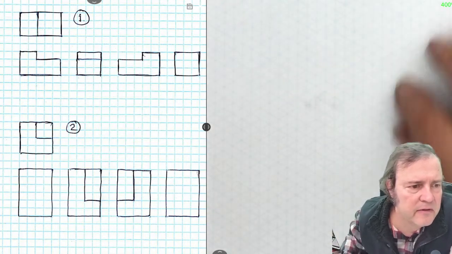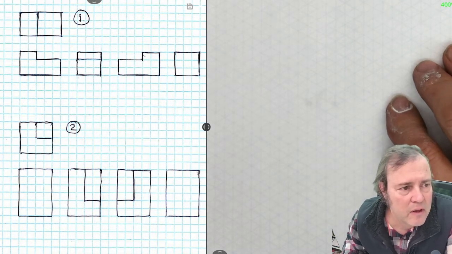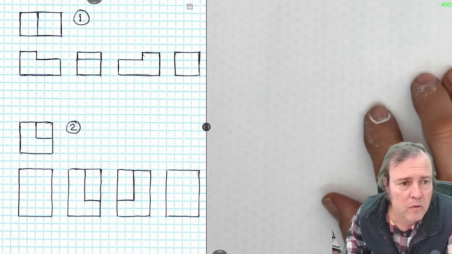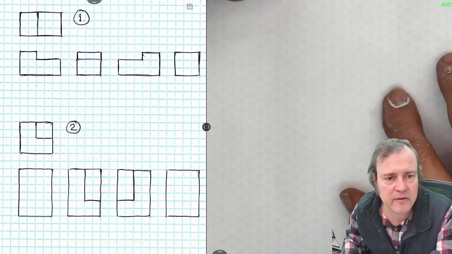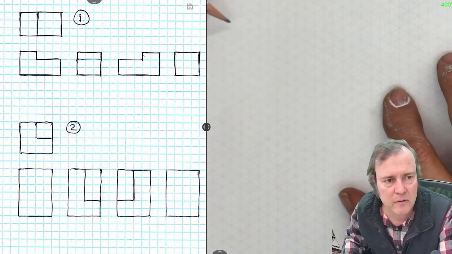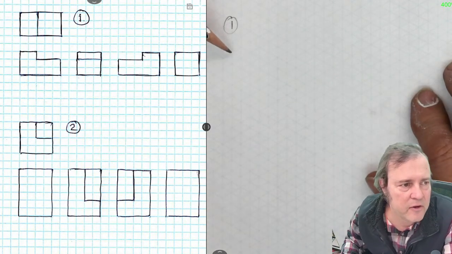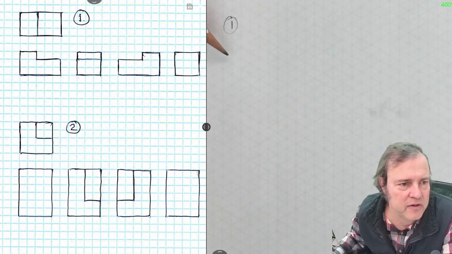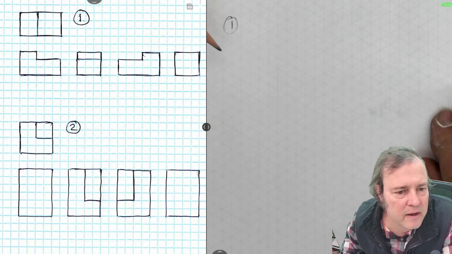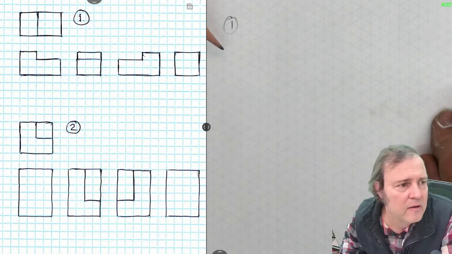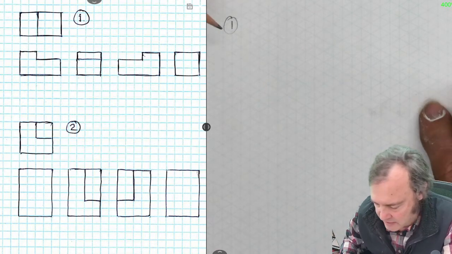So this is a demonstration of how to get started with the problem sets. Label your problem sets. So this is going to be number 1. And then look at the top view, which is in the upper left, and determine how big the footprint is going to be. So I can count, and that is going to be 3 by 5.